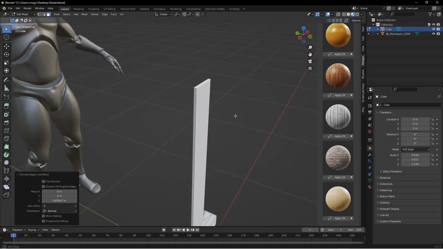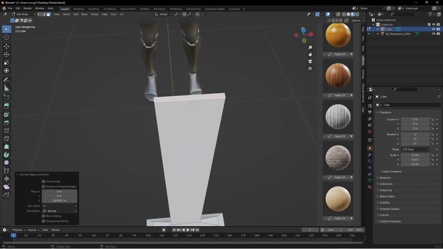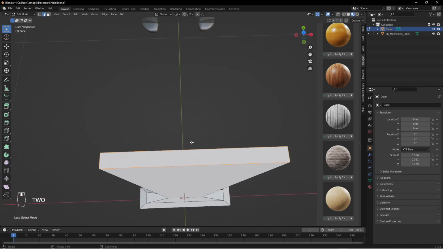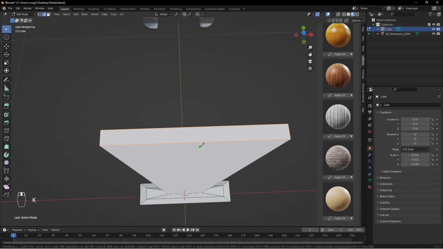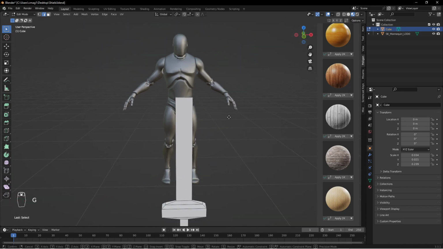We'll E to extrude that all the way up. And then we can go into tab 2, just like we did with the K for the knife. Holding shift, I want to cut right across the center of the very top. 2 to go into face select, or edge select. Grab this edge in the middle. G and Z, and then put the point on our blade.